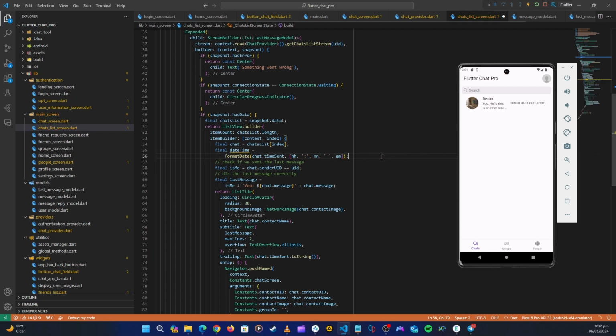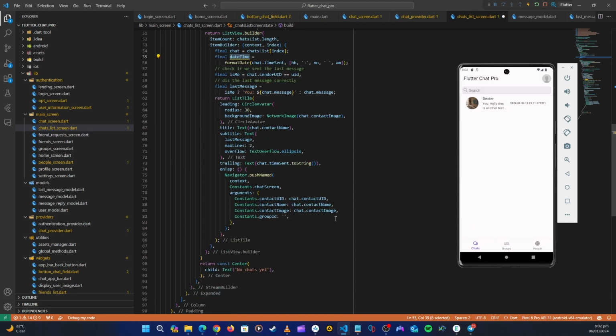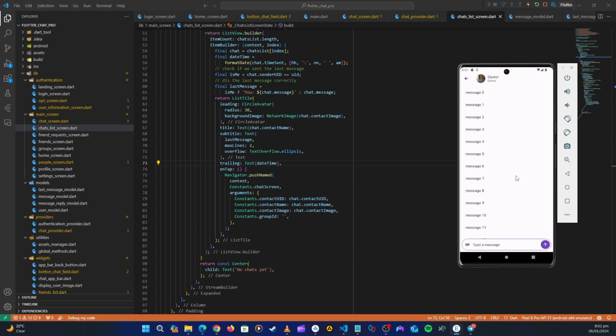So let's close it out, and then this date time now is the one that we are going to show here, okay? So we're going to say date time, like that. Then let's hot restart. There, now you can see that we have the time just there, okay? So now this is done. We can get inside and then display our messages here. So now let's go to this screen again.